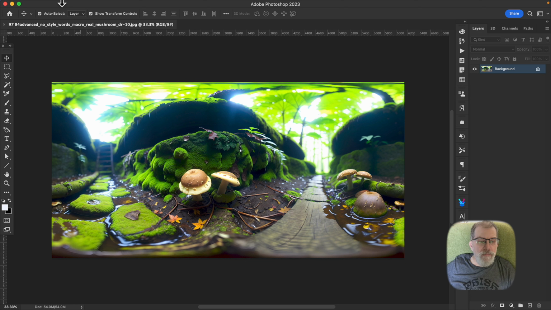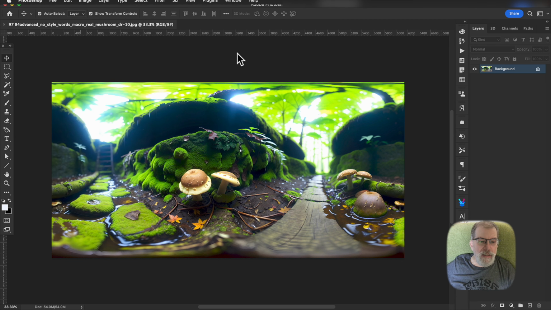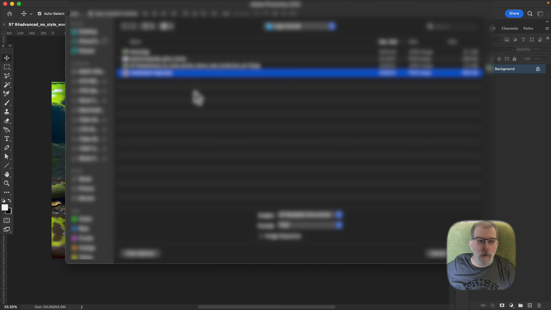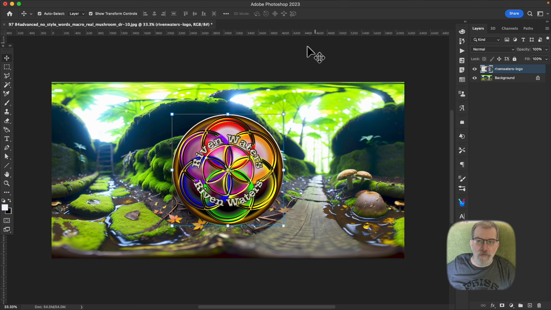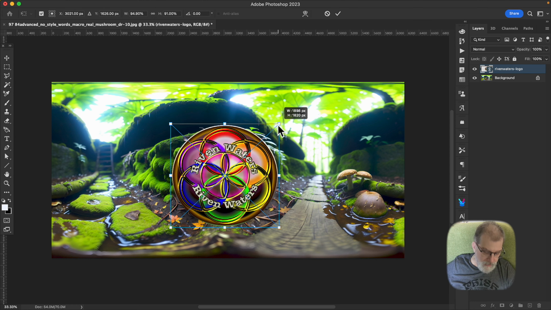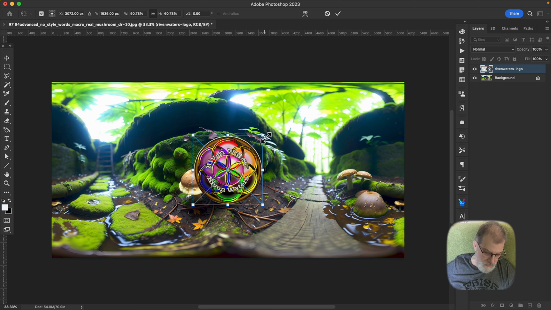So once you have the image open, the next thing we're going to do is place in your logo. So I'll go out and grab my logo and bring it in. And it comes in the center of my screen, and it comes in fairly large. Now, of course, we can size this down, but you'll see when we put this into the panorama, it actually becomes small, but you may want to make it a little bit smaller.